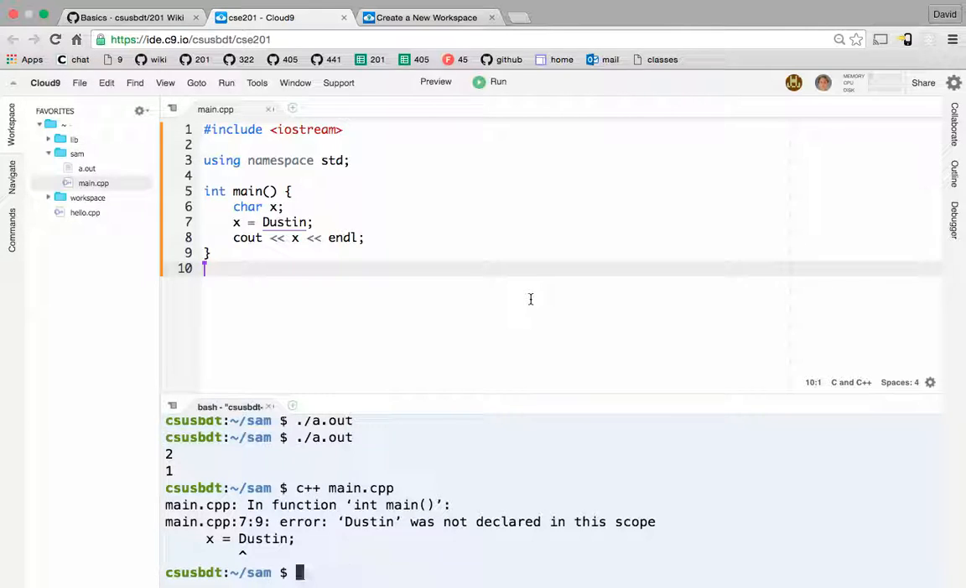Dustin was not declared in this scope. See, what you need to do, this is a string. You got to put quotes around it. See that? Now it's a string. But it still won't work. Let's try that.